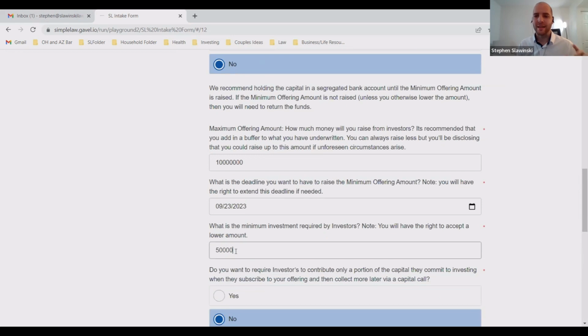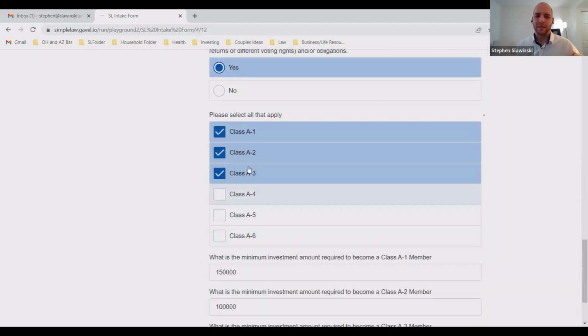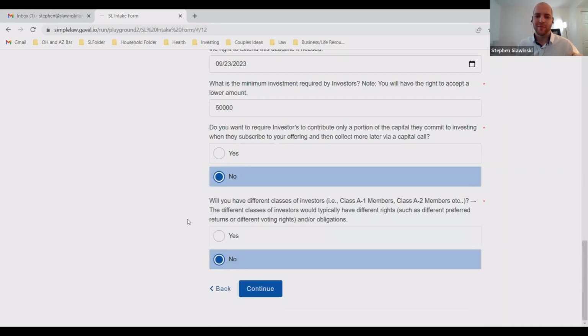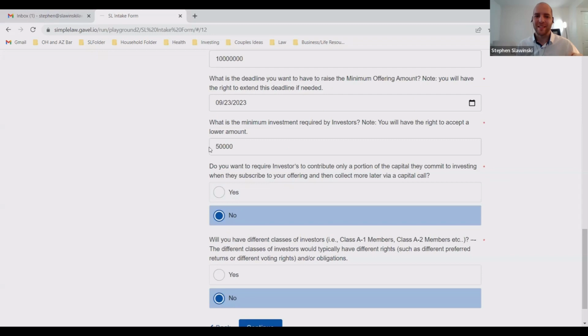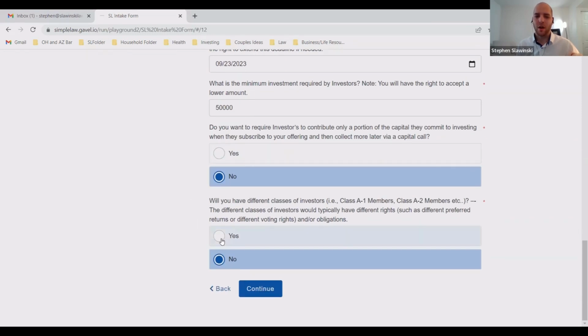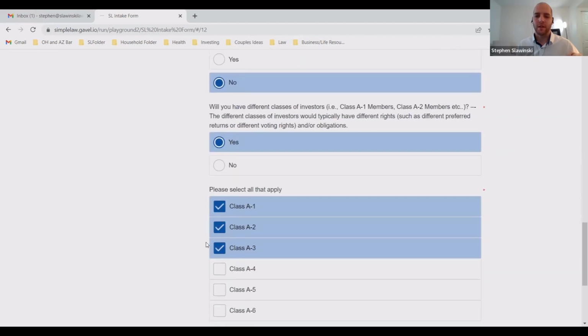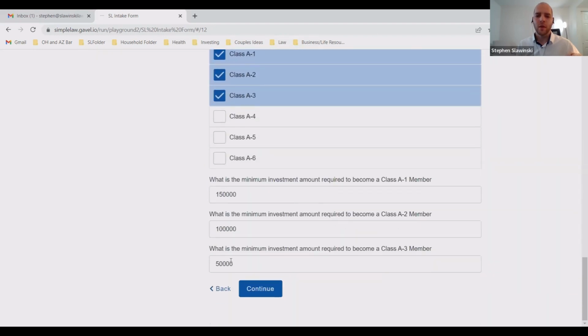It seems redundant, but the reason I ask it twice is that sometimes, if you say no, we don't have an investor class, then this is the only amount that we're going to base our documents off of. So yeah, we still want the minimum investment for Class A3.